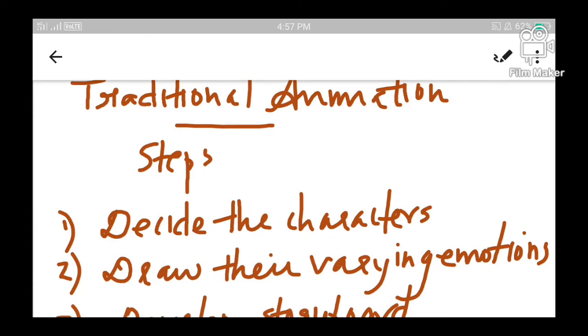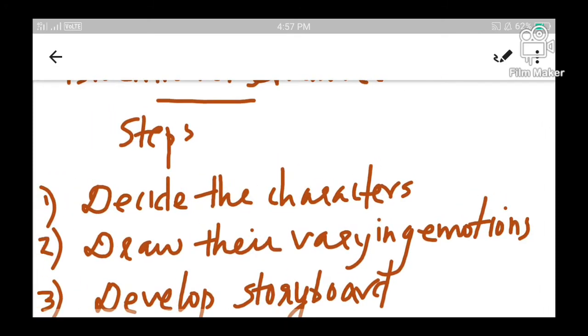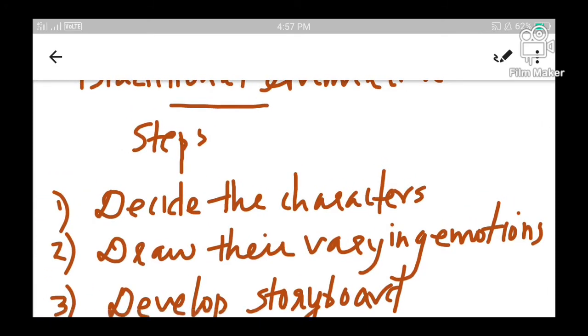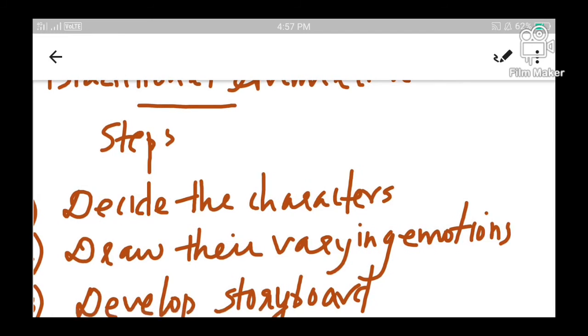First, we have to decide the characters, various characters that are to be inputted in each scene. Once the characters are identified, next is to draw their varying emotions. What is meant by draw their varying emotions? That means maybe in a scene we may have more than one character. For each character we have to draw various emotions.